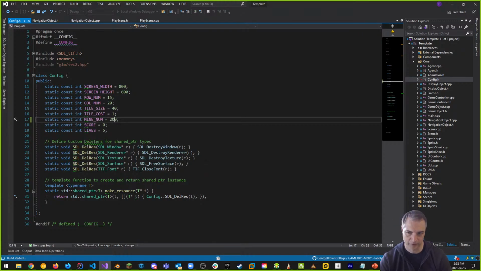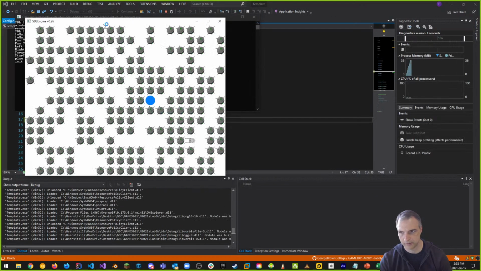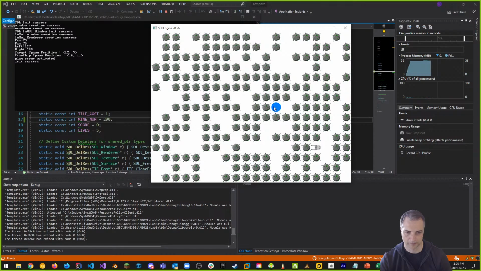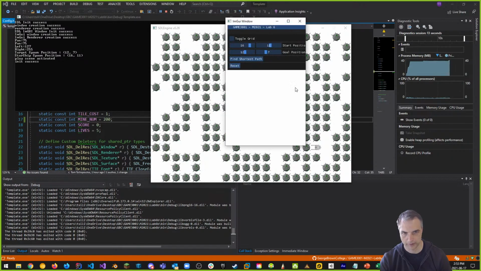We should be able to do this mine number as an example. We start off with the mine number, but we should have some kind of slider control on IMGUI that allows us to randomly generate the mines. Okay, this is impossible, right? Look, my ship is here, and my target is here. There is no path.